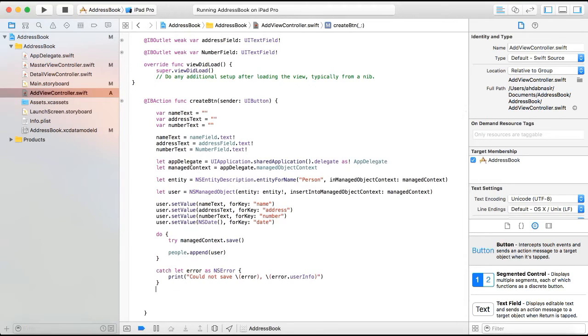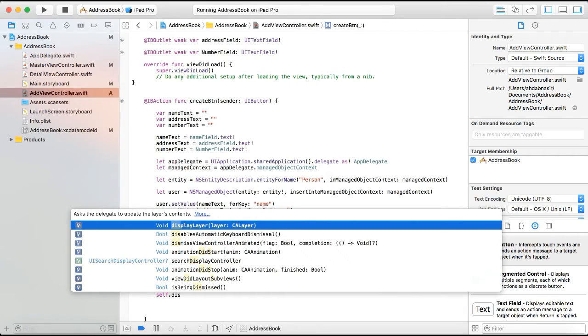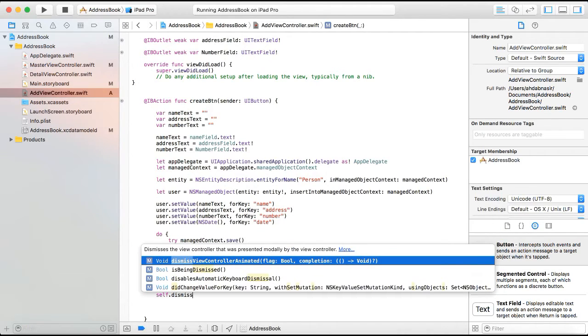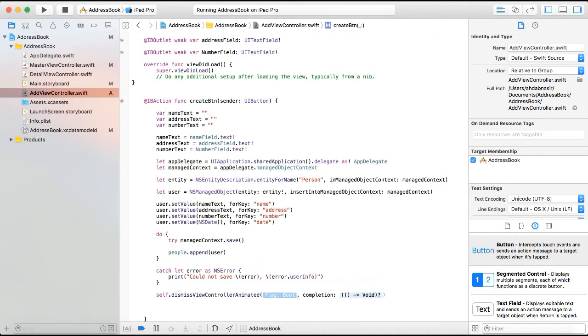And now, when the user clicks the create button, we want the view controller that the user is currently in to disappear. I want it to go back to the master view. So to do this, we want to write the following line of code. Dismiss. You can keep it animated: true. And then here, I'm going to put nil.